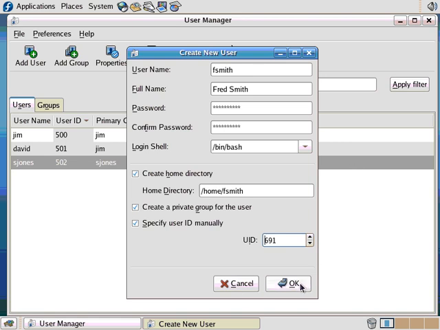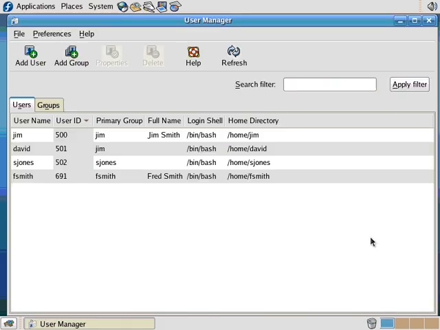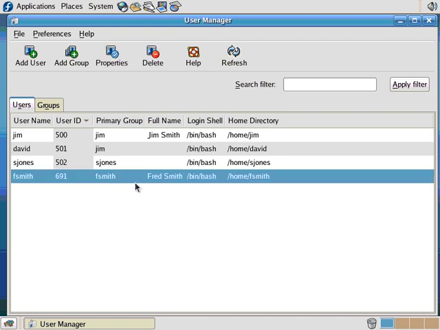So I'm just going to click OK. And there we go. We created Fred Smith. Notice his user ID is 691. He's a member of the F Smith group. His name's Fred Smith, and he has a home directory. So that was pretty easy too. It took a little bit more time than just the one command that we did back in the command line shell.